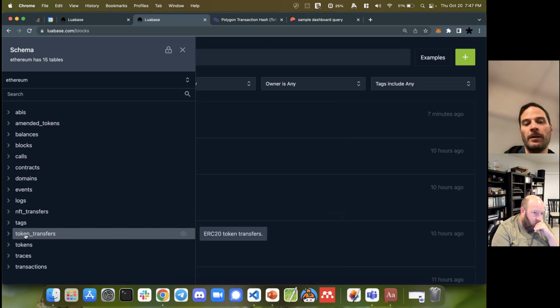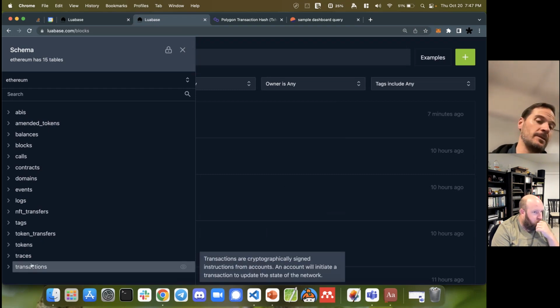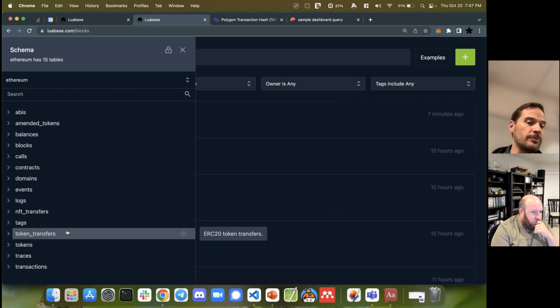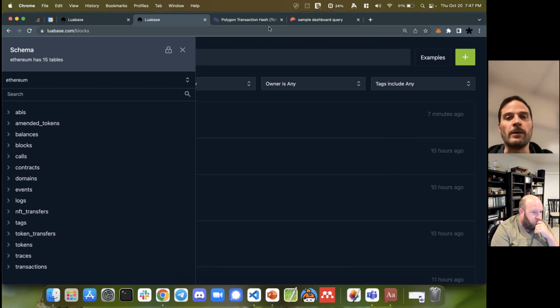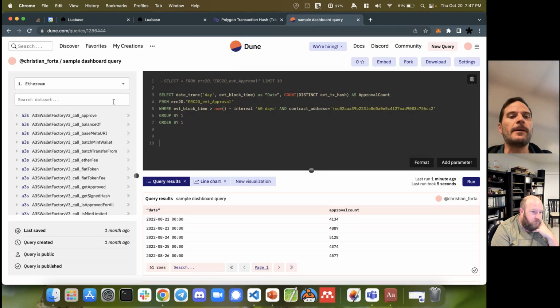So you have a table transactions. You have a table token transfers. What Dune does, it has much more fine-grained tables.